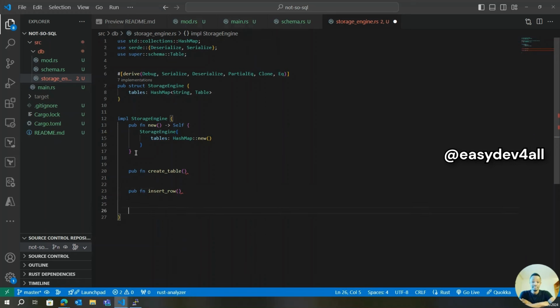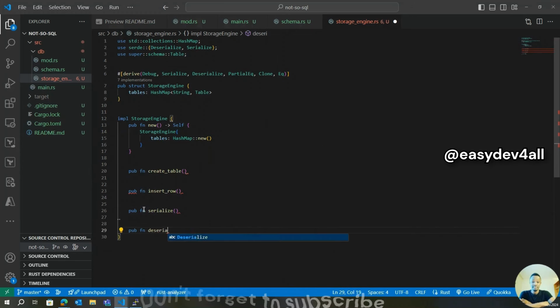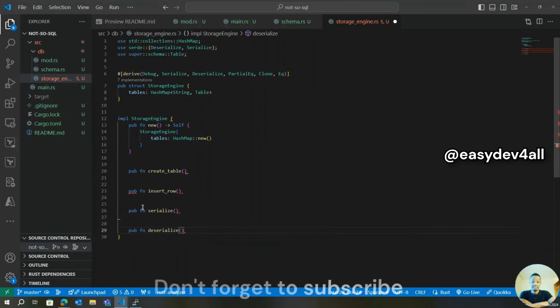Okay, so we have our insert row, and then I would like to implement two more methods. I'm going to call those serialize and deserialize. So I'm going to create a new method, and I'm just going to call this serialize. And the last method I would like to add will be deserialize. So I'm just going to go in now and fill in the components of these different functions.